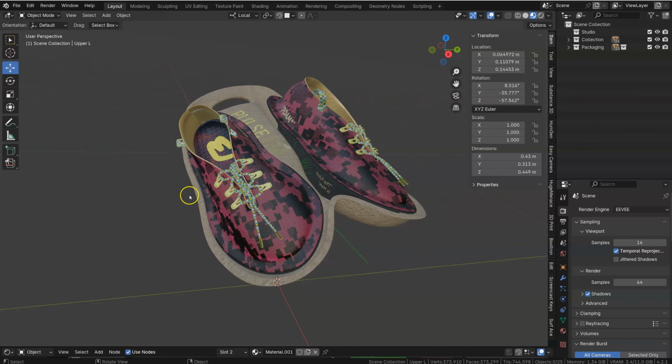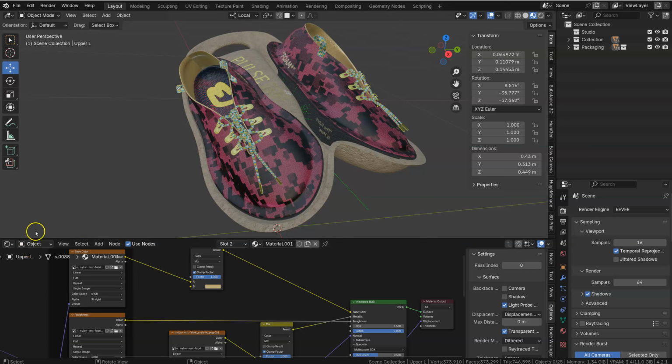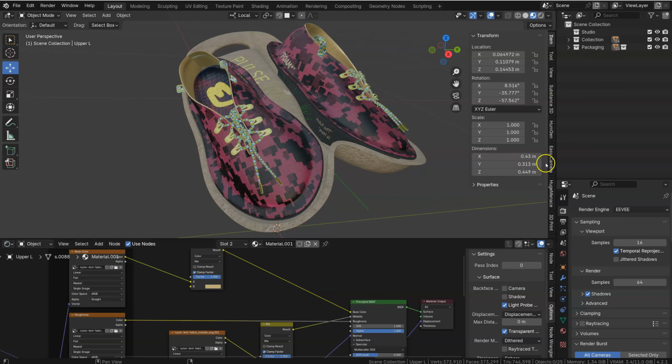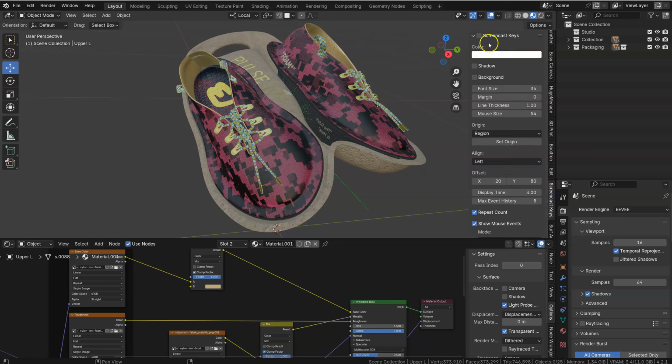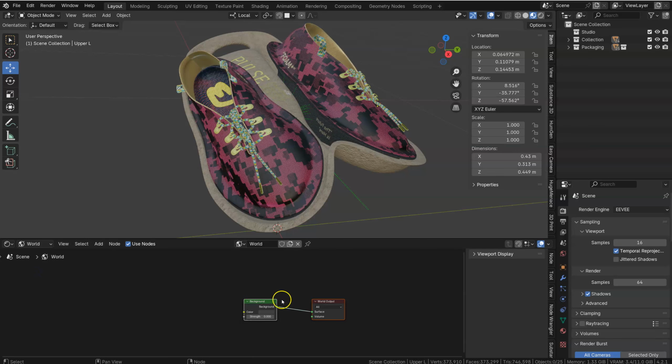So in order to bring the HDRI in, there's two ways to do it, but the way that I do it is here in the shader editor. I'll just turn on my screen keys. What we can do is come here to World. This is where we're going to light up our world scene. We don't need the background. What we're going to do is plug into the world output.